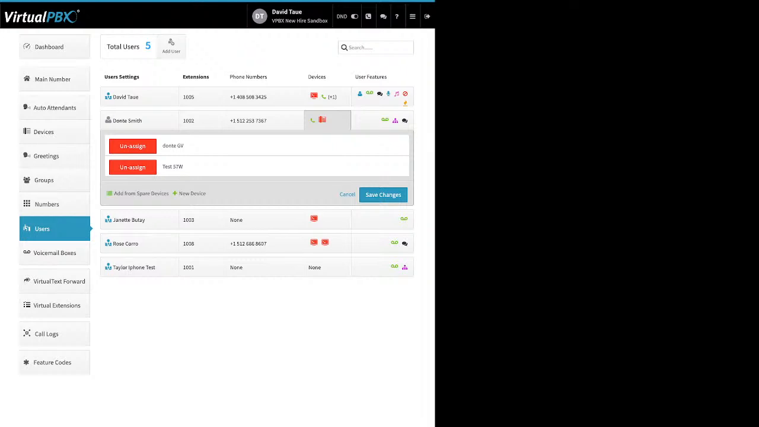It will present him with his login information for that app, as well as download links to use the app on his preferred device.